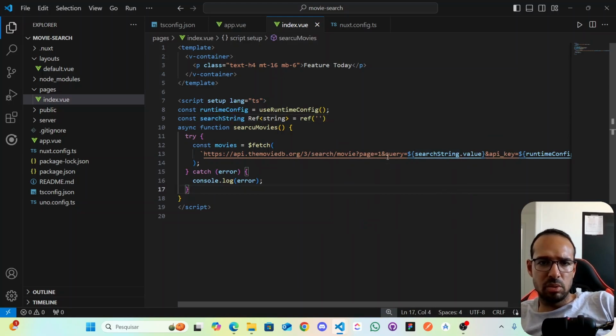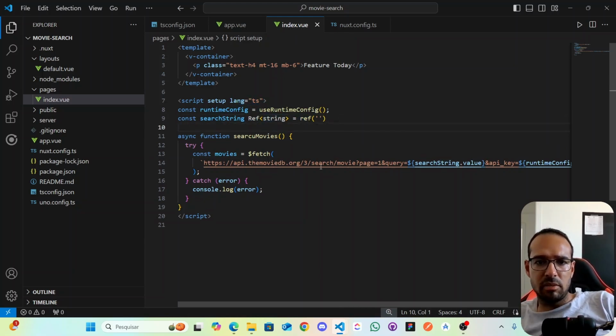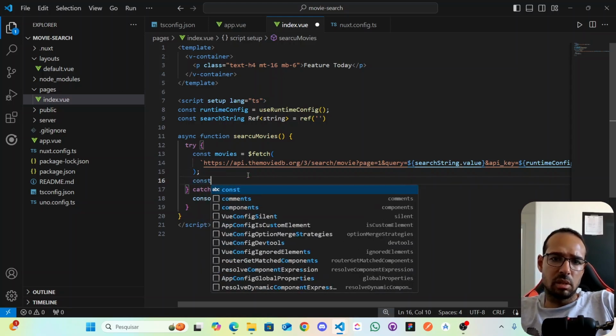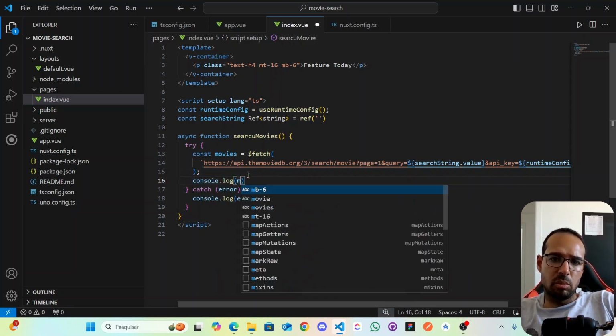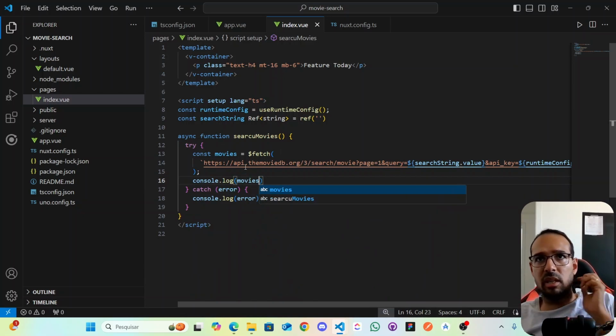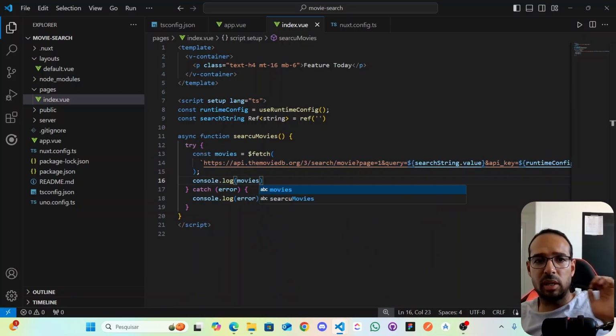Okay, so this is how we use it. We use search string dot value to get the value that we want. And this is type string, since this is TypeScript, this ref is a string. I can save it. I'm not sure if we already have everything. Maybe I can console log the response here to see. Console log movies to see if we can get anything. Let's try.